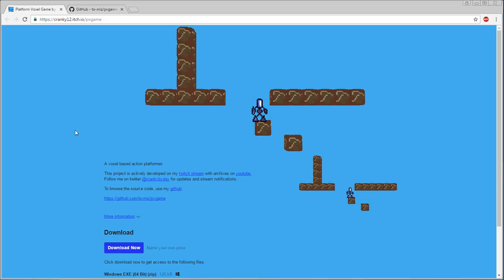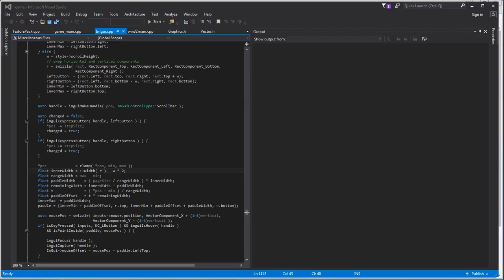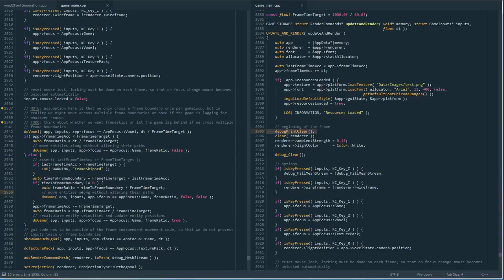I wasn't able to stream in the last couple of weeks, but I still worked a little bit on the game. The current state of the game is not too advanced. I just did some background stuff.